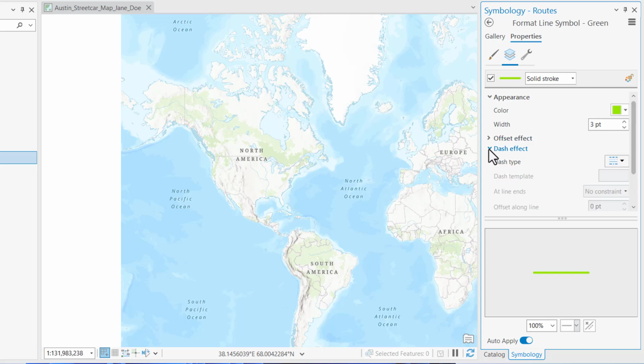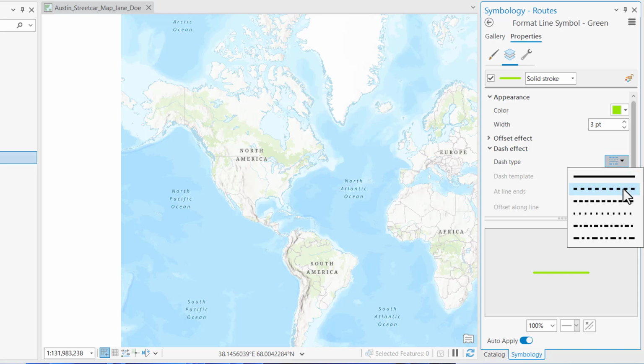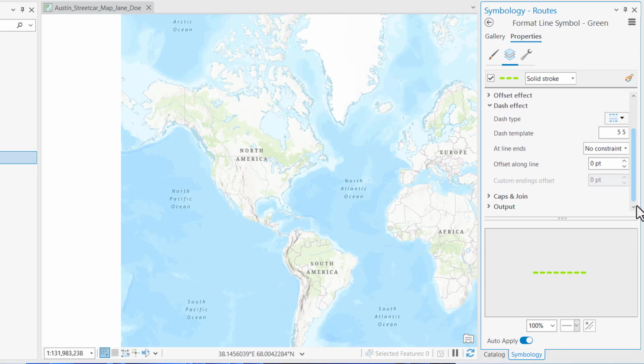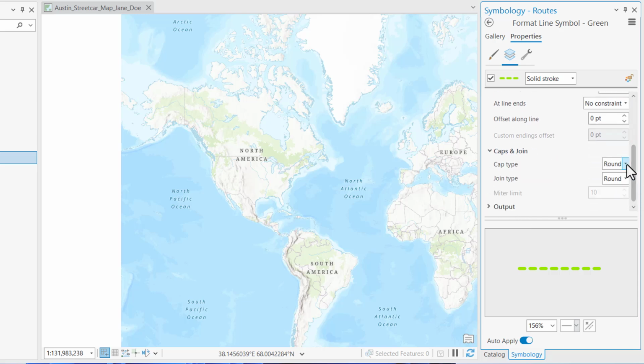So I'm going to go to dash effect, expand that. And under dash type, I'm going to select the first dash type. And there you can see my green dashed line. Now I'm going to change the caps and joins, so I square off the caps. So under cap type from round, I'm going to switch it to butt. There, that looks a little better.